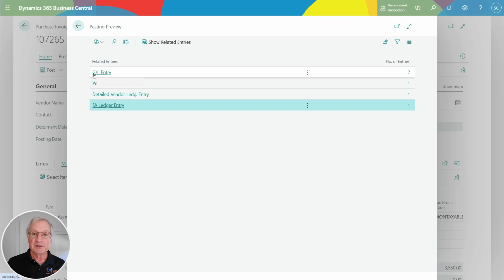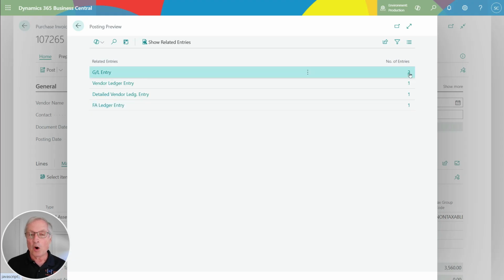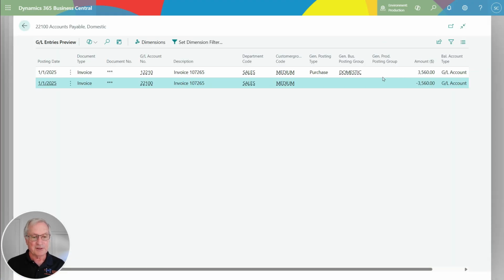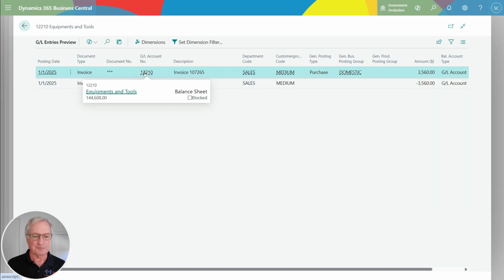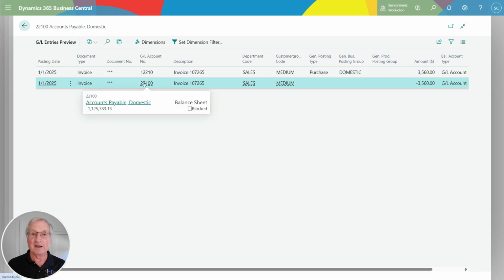Here we can see it's going to do 2 GL entries. We can take a look at that. I can open this GL entry, and I've got 2, debit and credit. This is going to go into my fixed asset account on my balance sheet, and it's going to go to payables, which is what I want. This is a payables invoice. There, it's exactly what I want.